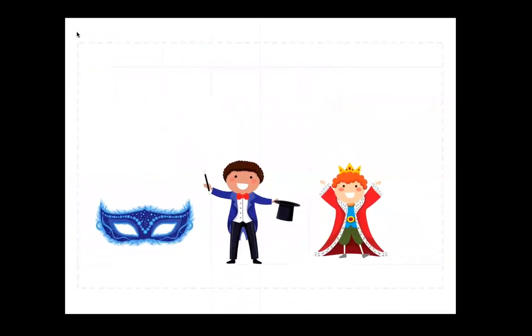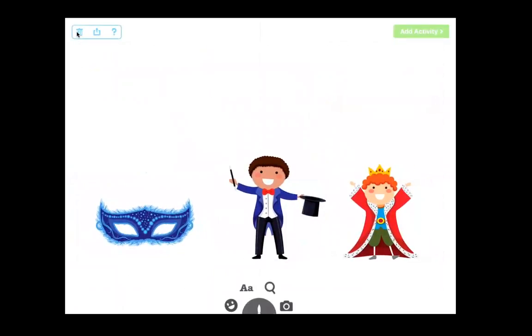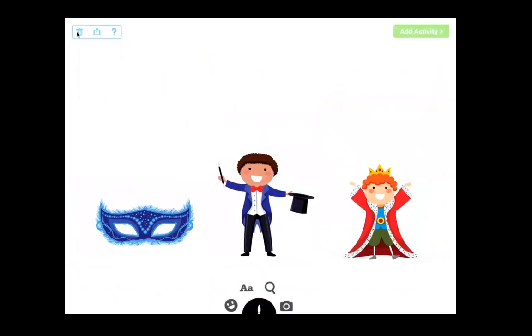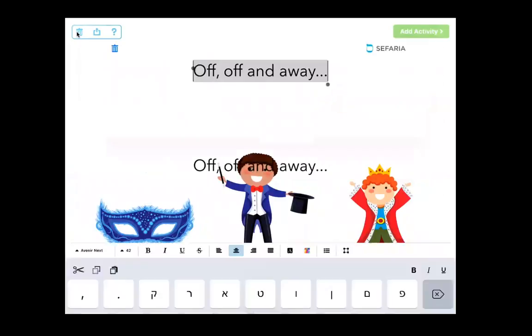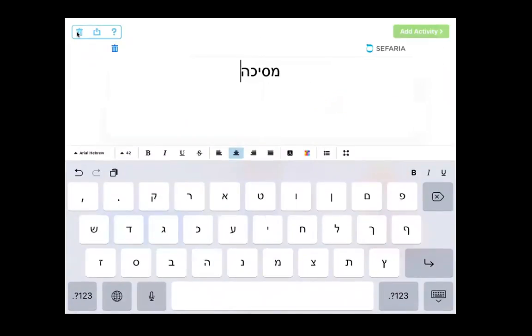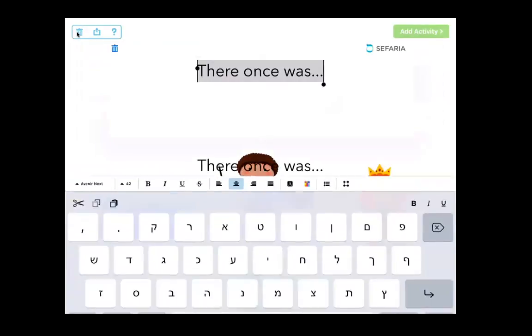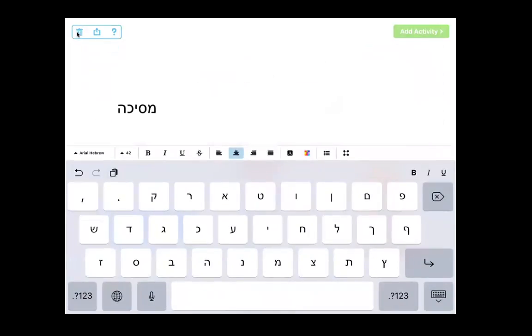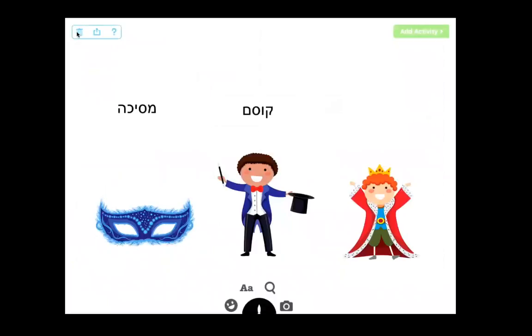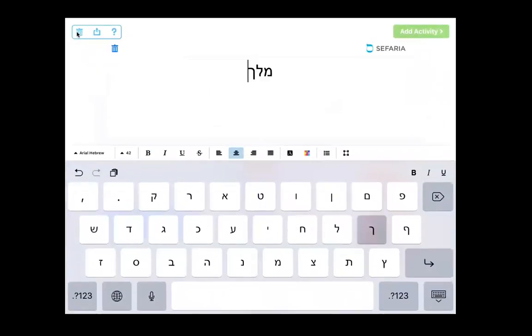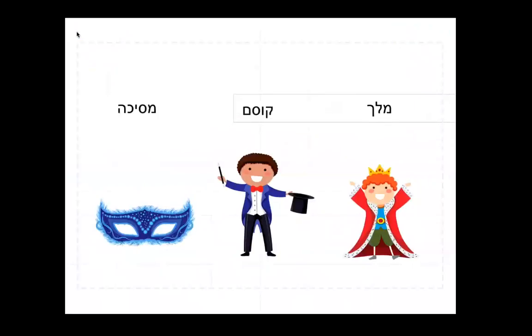Okay. So I'm going to now show you how to create a matching game. In order to create a matching game, my screen has to be the correct answer. So I have 3 images and I want to write מסכה. Let's say I'm going to put it here, מסכה, קוסם, and melech. Okay, so my screen is the correct answer.